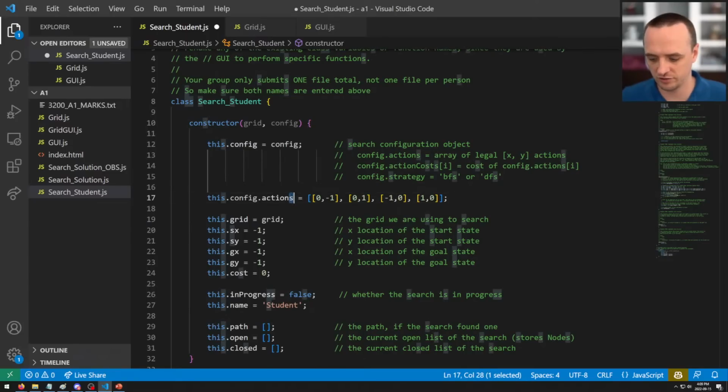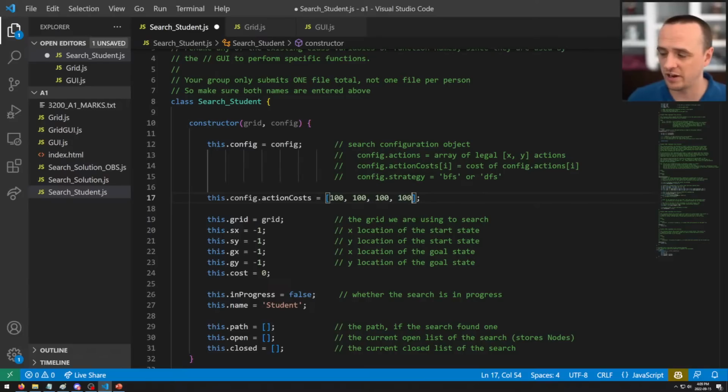This.config.actionCosts is an array containing the costs of each action. And for this assignment, the cost of every action is just 100. Okay, so that means that the first action, whatever that was, costs 100. The second one also costs 100. The third one costs 100, etc.